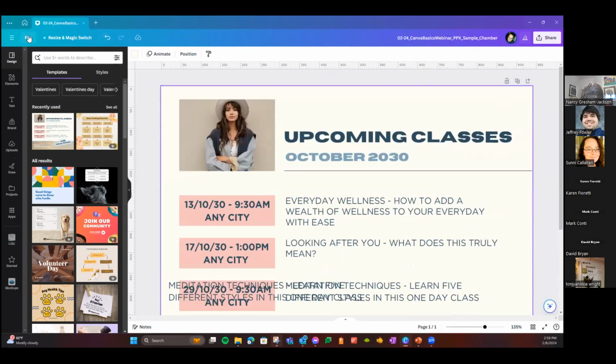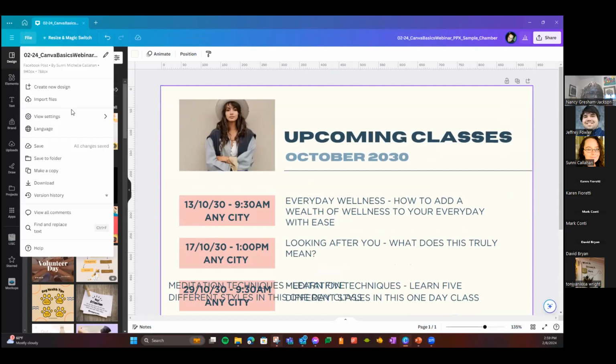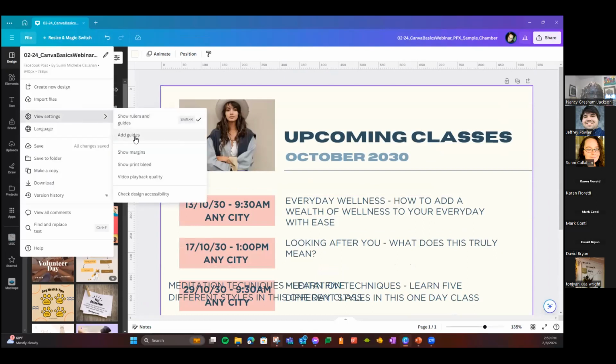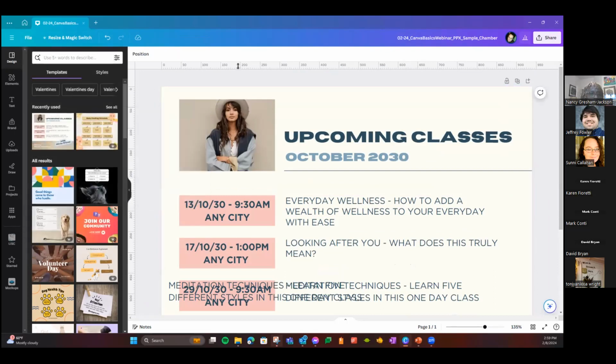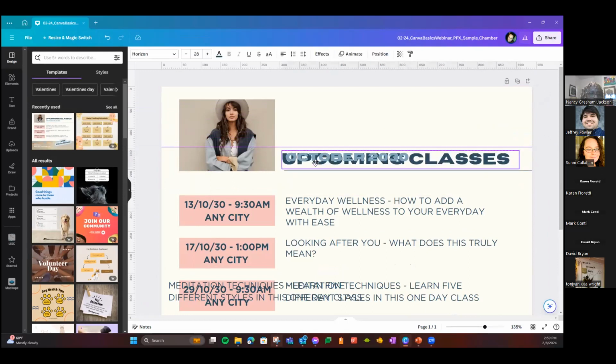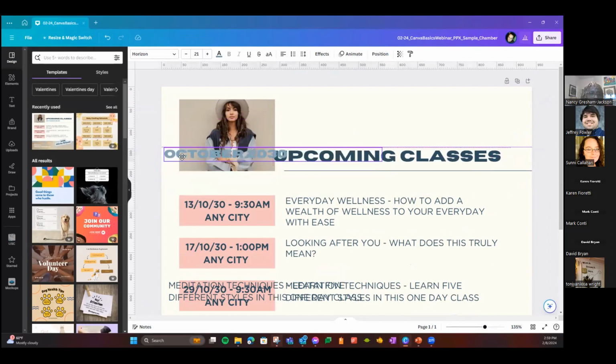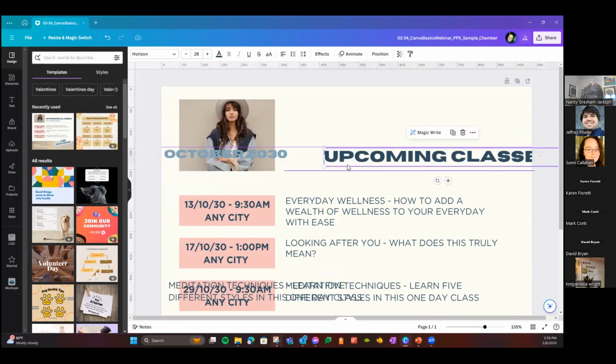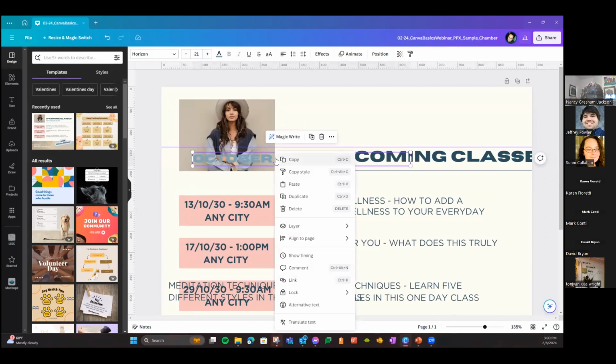And then for guides, they're under File, View Settings, Show Rulers and Guides. Once that is there, which mine is always on, I never turn that off, you can drag down and then you can use these guides as measurements, like you want everything across the top going in one space. You can do that. You can right click and align.